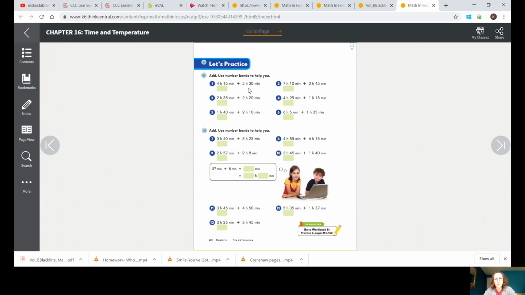So it says to add, use number bonds to help you. Let's just start with number 1. 4 hours, 15 minutes plus 5 hours, 30 minutes. Well, remember how we just practiced it? We're going to put the hours together and add those up, and then we're going to add the minutes. So let's start with the 4 hours and the 5 hours. So 4 plus 5, 9 hours. Now add the 15 minutes and the 30 minutes. I usually would start with the 30 because it's larger, and then add 10 and then add 5. So 45 minutes, 9 hours, 45 minutes for number 1.